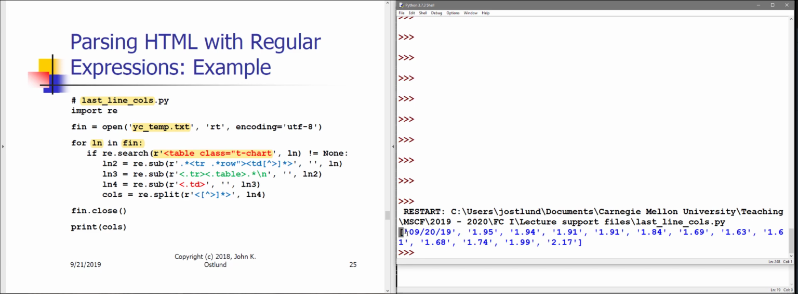I got a list of the data values from the last line in the table for September 20th of 2019. And here I have 12 interest rate values. Now at this point, these things are all strings. I would need to convert these interest rate strings into interest rate float numbers in order to be able to do some analysis with these. But so far so good.